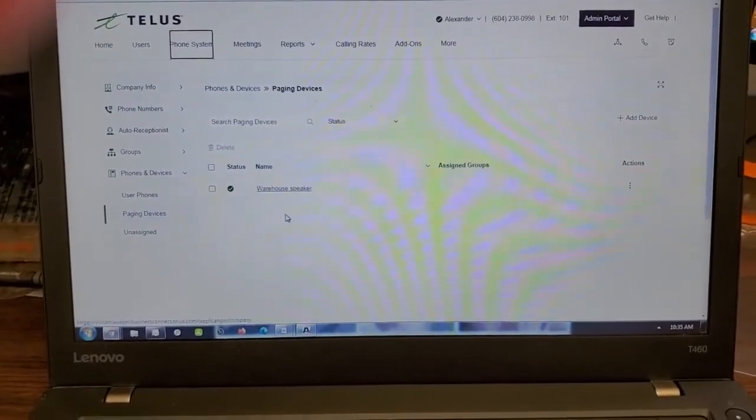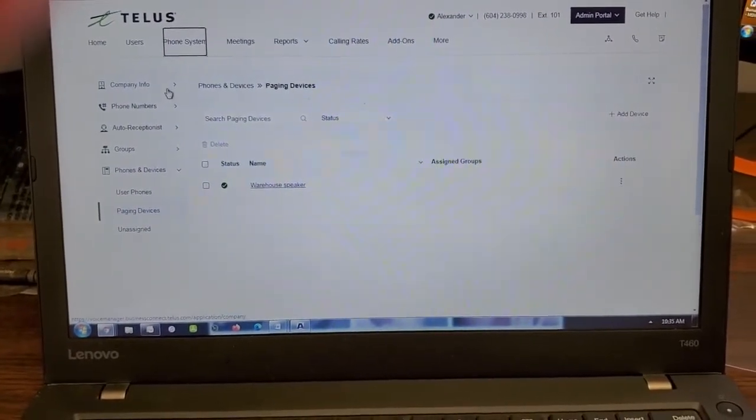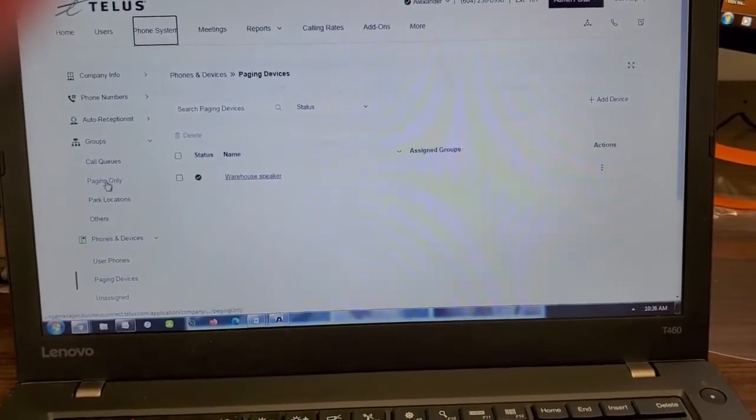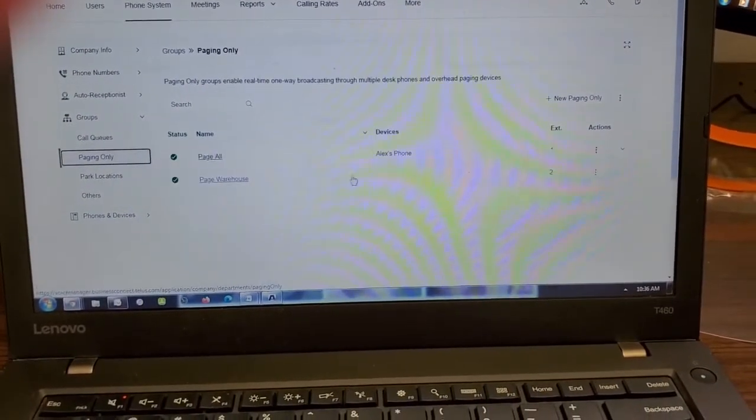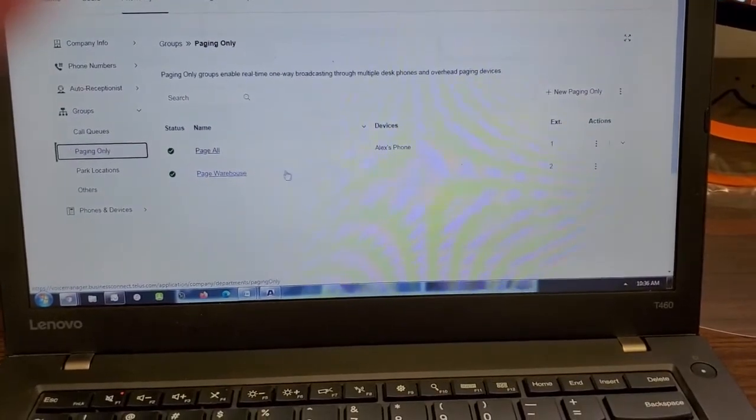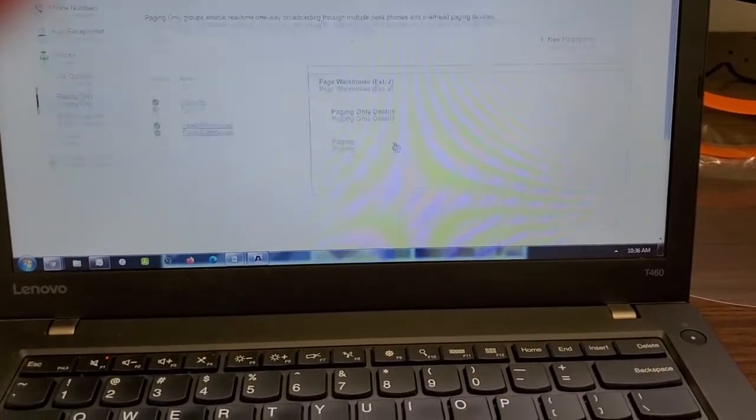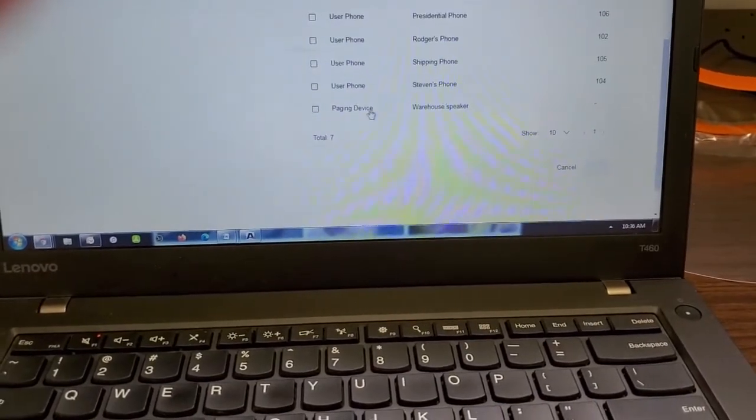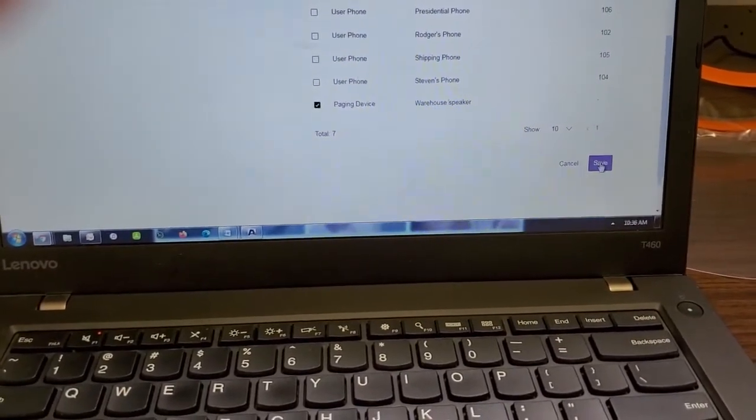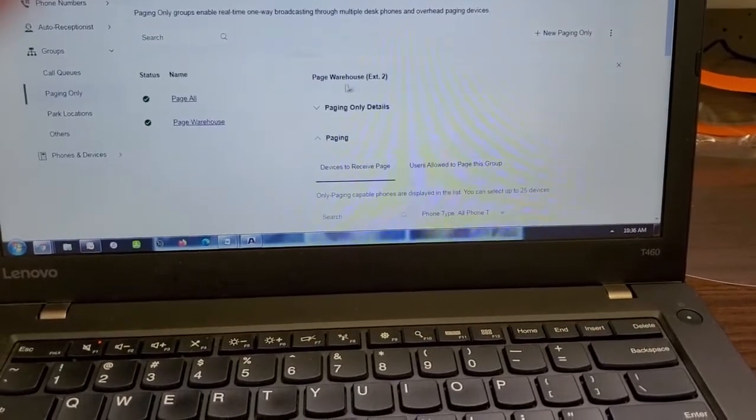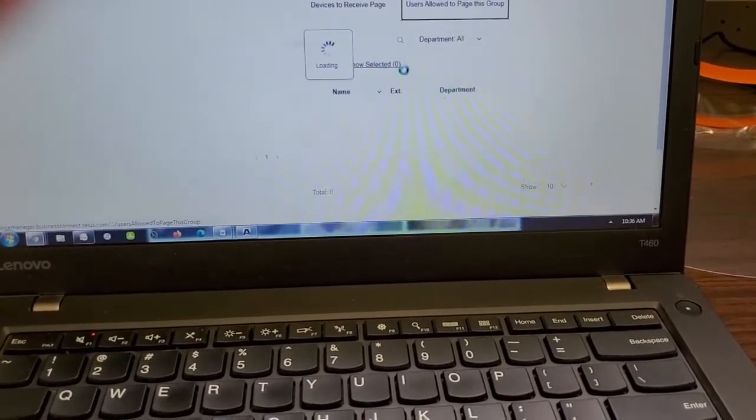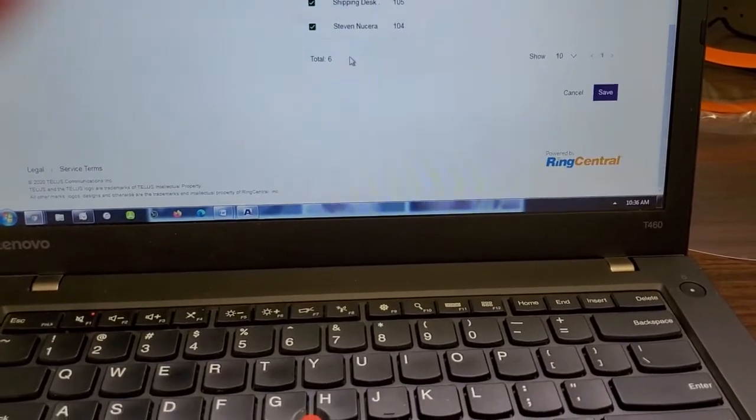I do have it under paging devices, and so now what I also need to do here is go to our paging group and page warehouse. We're going to paging and devices to receive page. We want to go paging speaker. So now we have our paging extension, page 2, and we want to make sure all users can page this device.